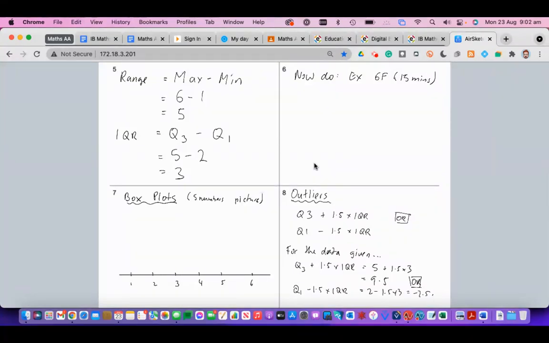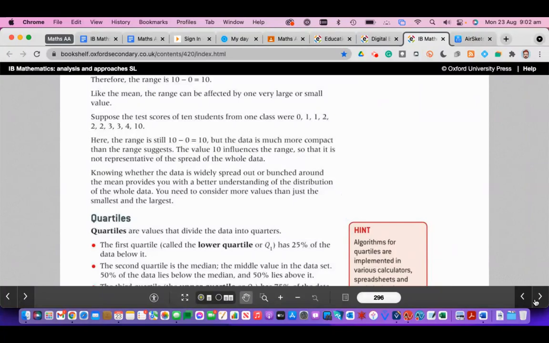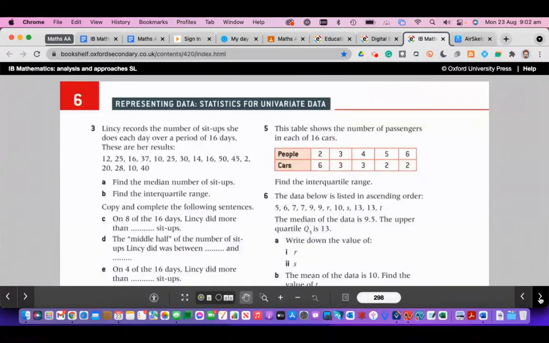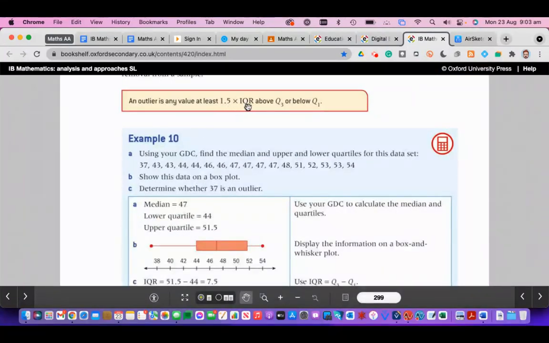Again, because I'm just making this up on the spot, the numbers aren't very nice, but based upon that, there is nothing in that data set that would be considered an outlier. Okay? That includes 1.5. Yes. Good question, Sam. I believe it is. Looking at the textbook very briefly. There we go. Extreme values are called outliers that might be considered for removal. Yeah, it says any value at least that, so that would be inclusive.